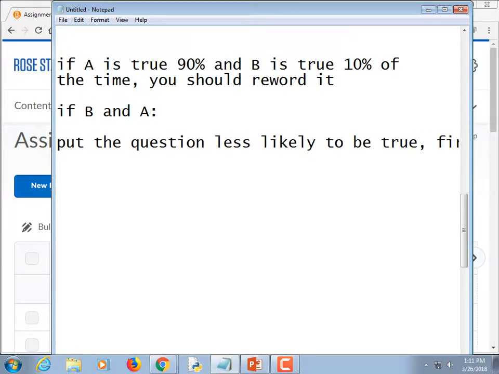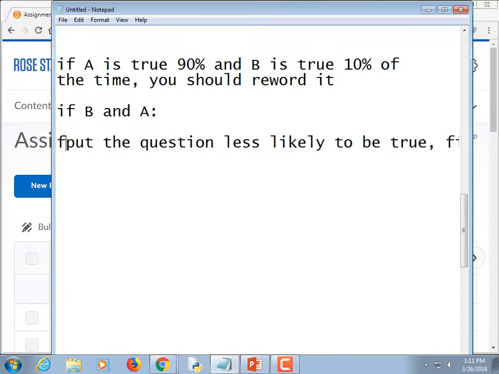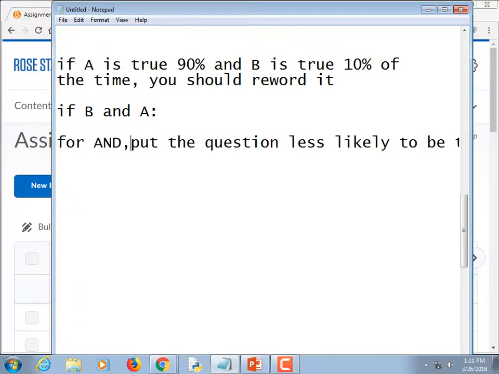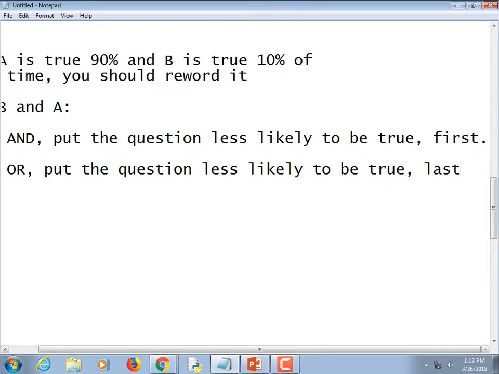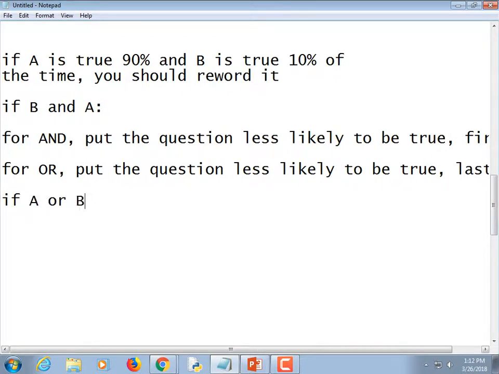Or is the opposite. So that's for and. How about or? So for or, put the question less likely to be true last. So if A or B. Why? Because it checks the first one every time. But if this is true, it skips evaluating the rest, right? Because it already knows the whole expression is true. Because the way the or logic works is, if that one's true, great. If that one's true, great. It's only when this one is false that it has to actually check that one.